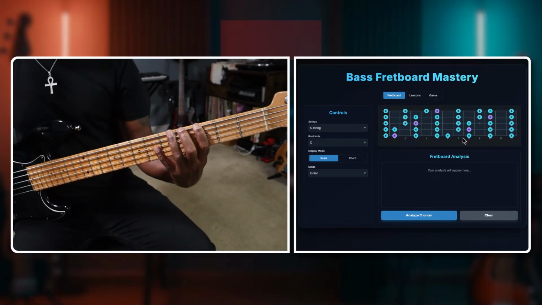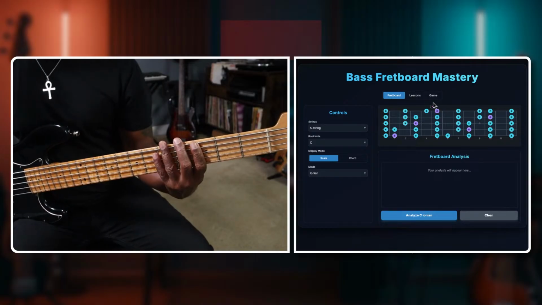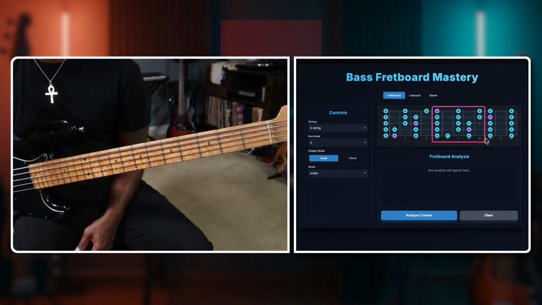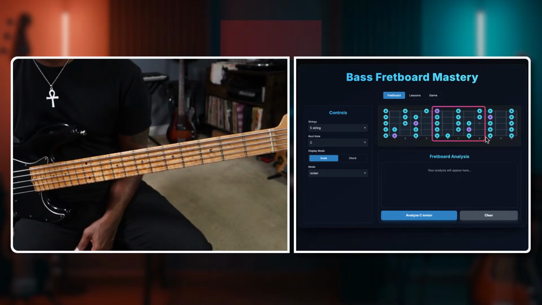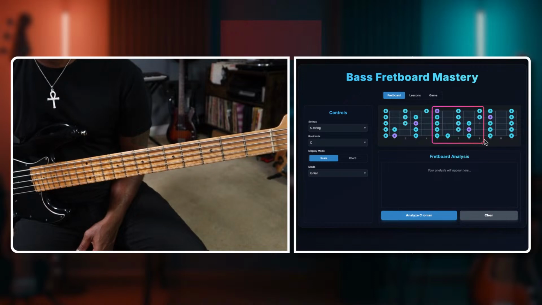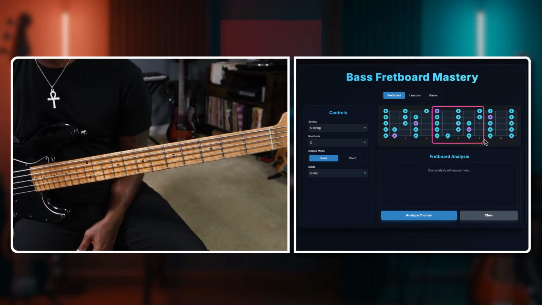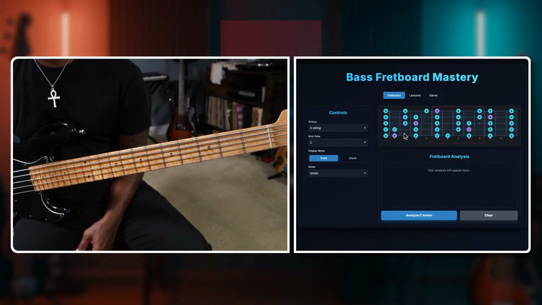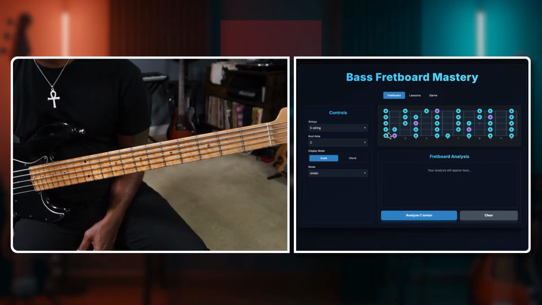Now we're going to move up to the next position where we can use 3 fingers. 3 notes per string. So we're in this area here, starting at the 5th fret. Again, Phrygian mode, right? Because we're starting on the 3rd scale degree. One cool thing about this is you can see the notes of the scale on one string.